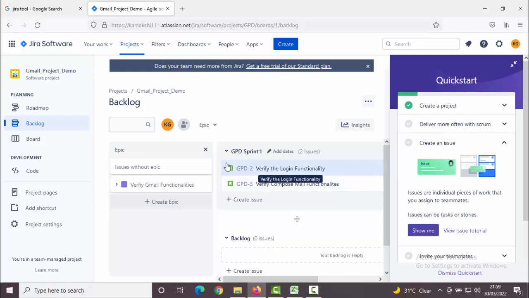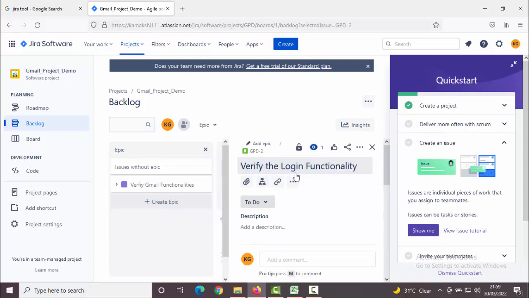Now the next task is, see, we have created our book. We'll again come to the example. We created our book. We created the chapters also. But do these chapters belong to the book? They are not directly going to belong to it. So what we'll do is try to add it inside the book. So we'll select it, click on add epic, select the epic that is verify Gmail functionality, and that's it. It automatically gets added.